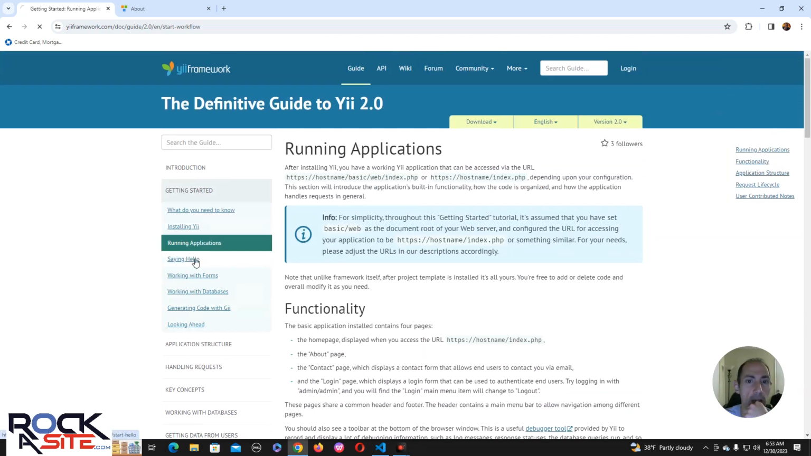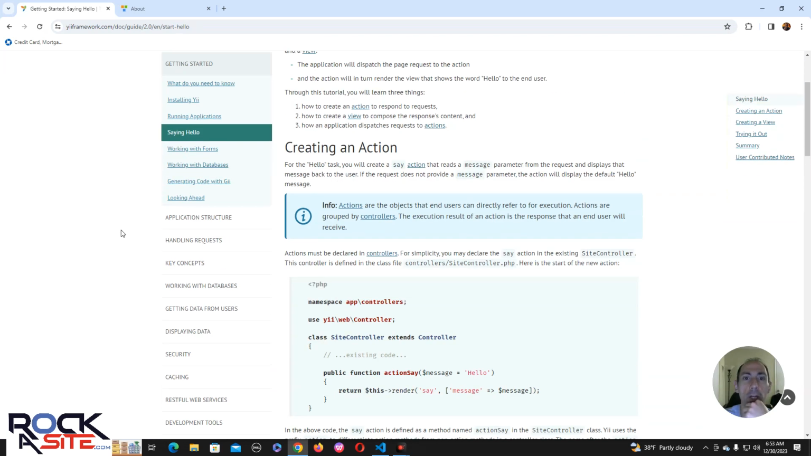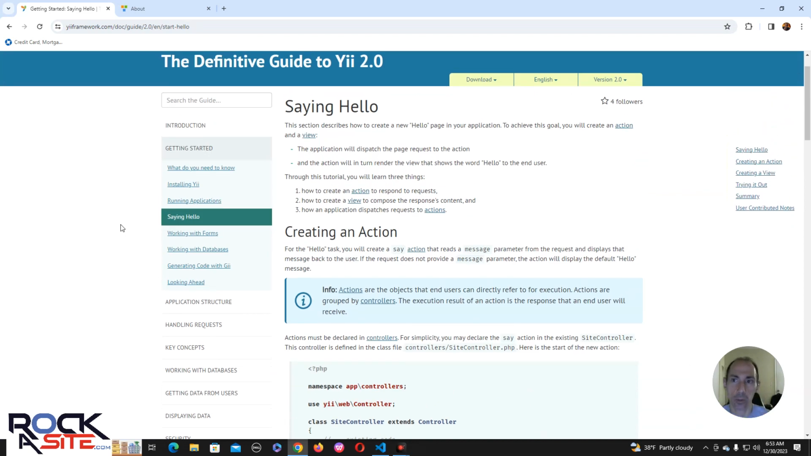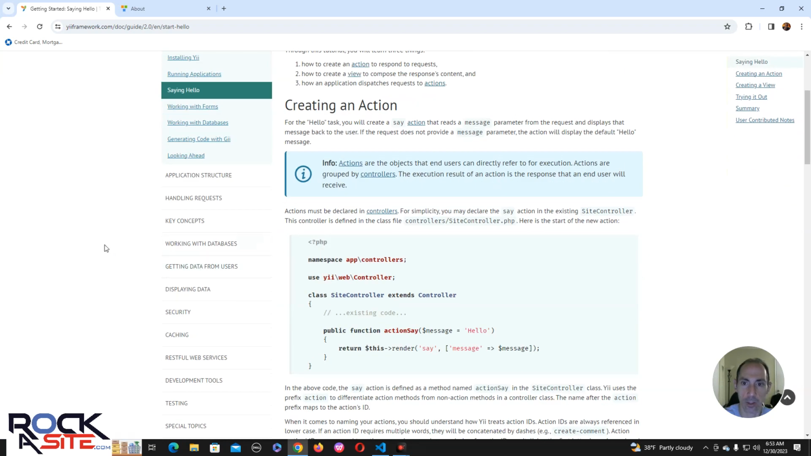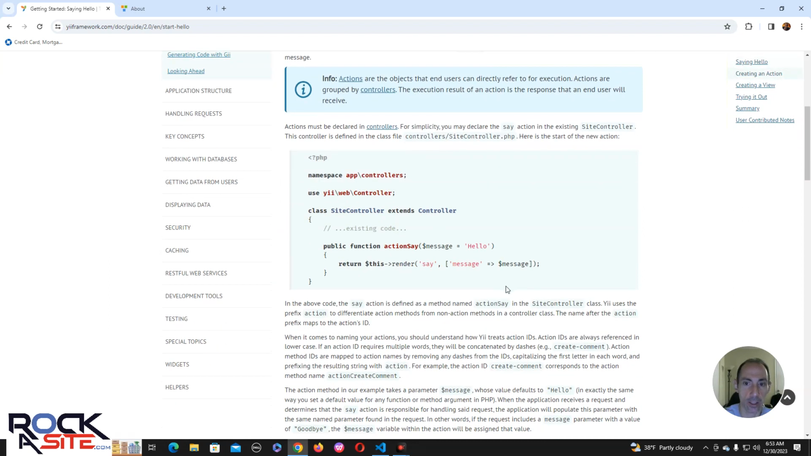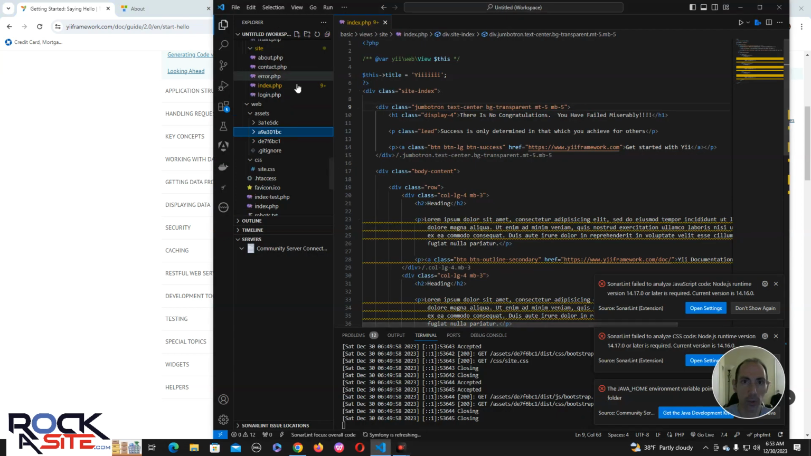So, saying hello. Creating an action. The section is going to be create an action in a view: how to create an action, respond to a request, how to create a view. For the hello, you'll create a say action. The request does not provide messages. Okay, actions between controllers. So, SiteController extends, action say. So we go to the site controller, which is already there.